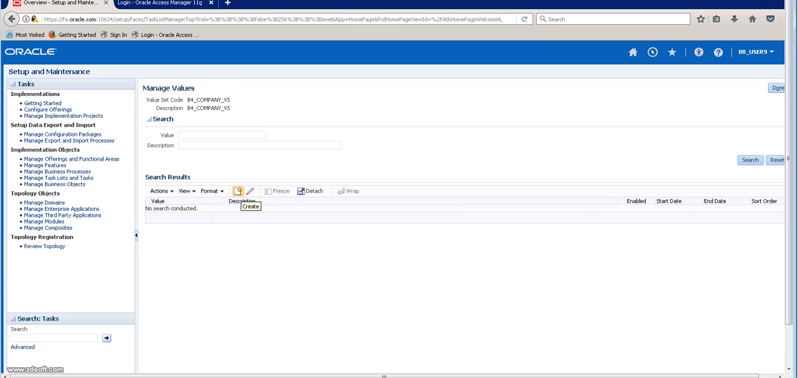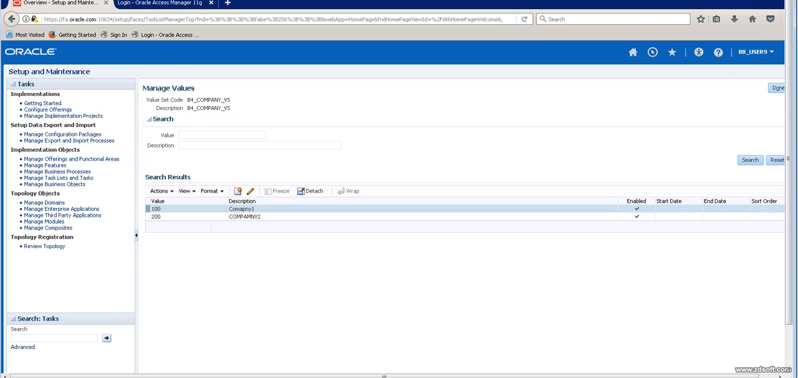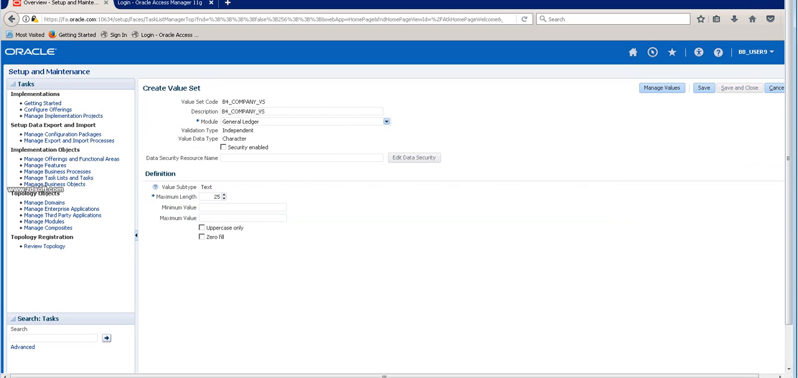So click on Create. The first value, let's say I am entering 100 for my first company. Save and close. The next value is 200. You must enable the Enabled checkbox, then only these values will be available. So I created one value set for company and also entered the values. Done. Save and close.